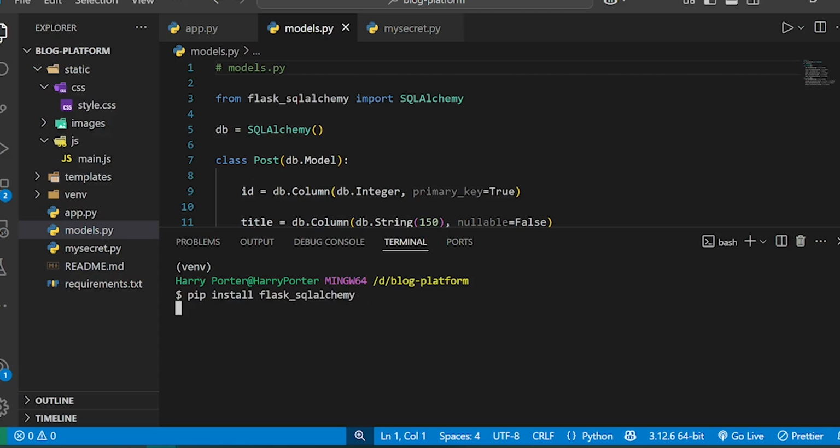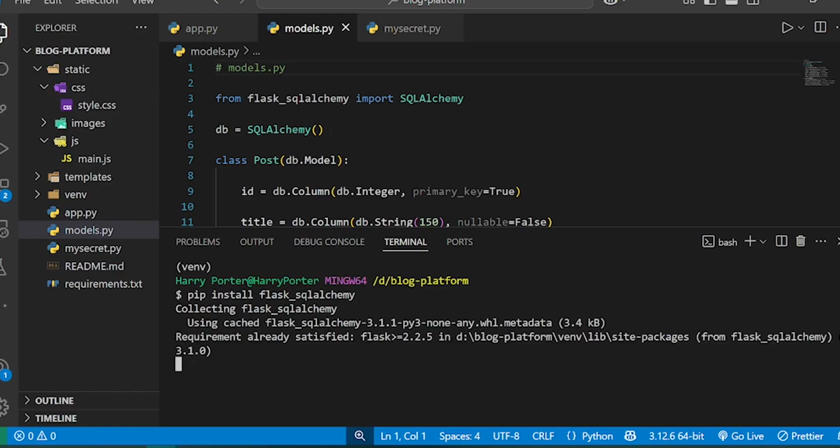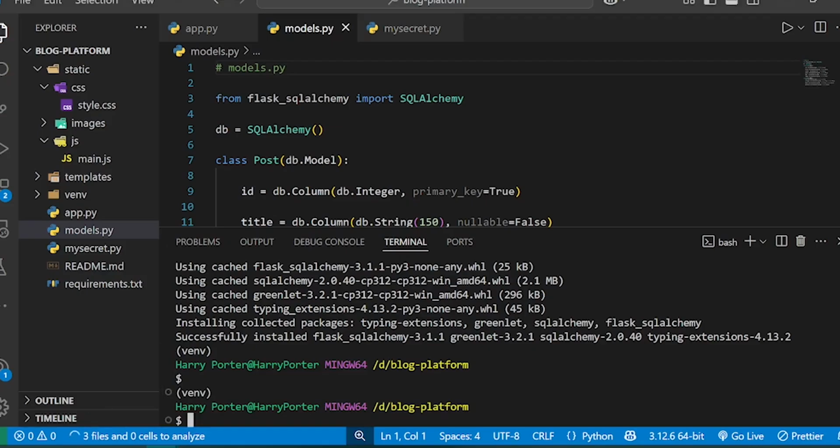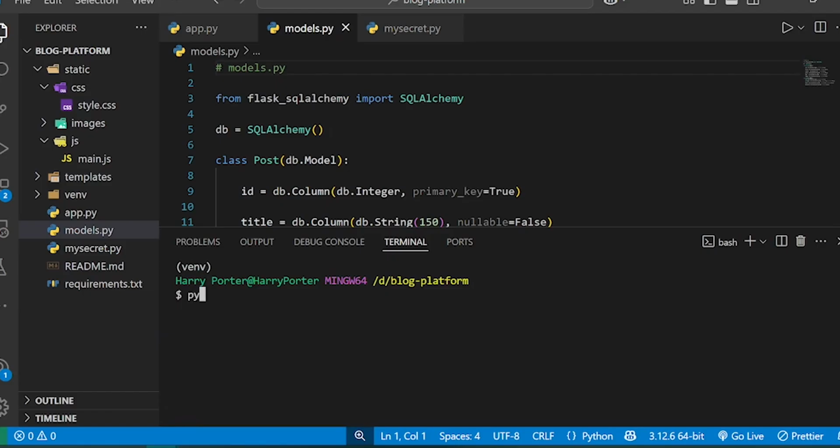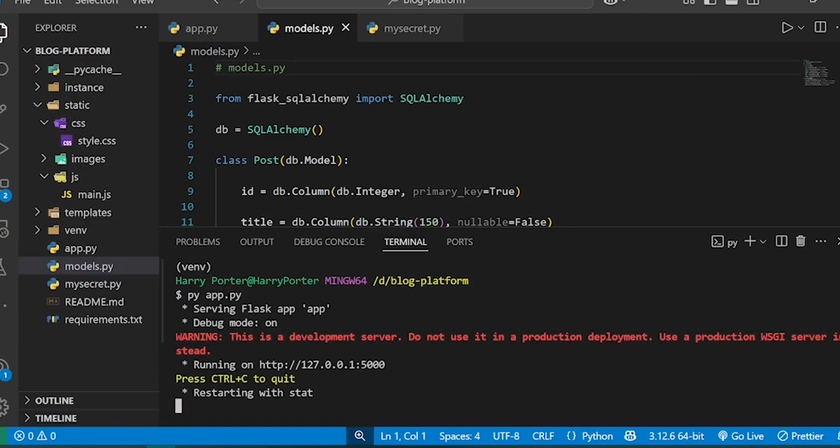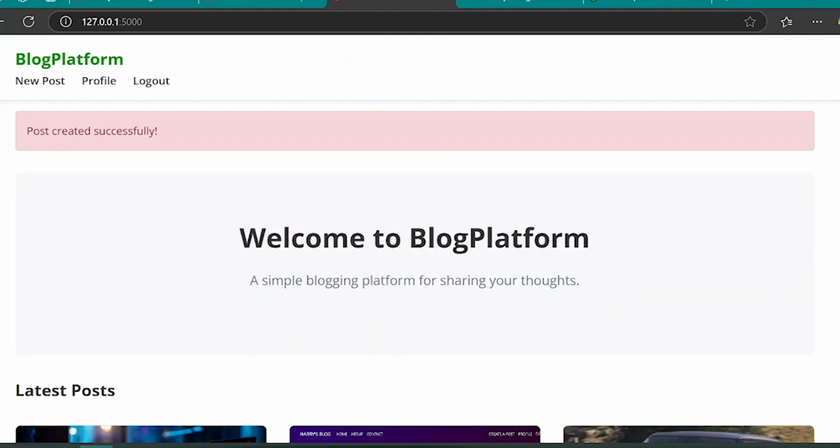So pip install Flask SQL Alchemy. It will take some time depending on your internet strength. Yes, it's complete now. The package is now installed. It's called Alchemy. Now again, let me rerun the application. Now again, I can check the status of the application and reload.